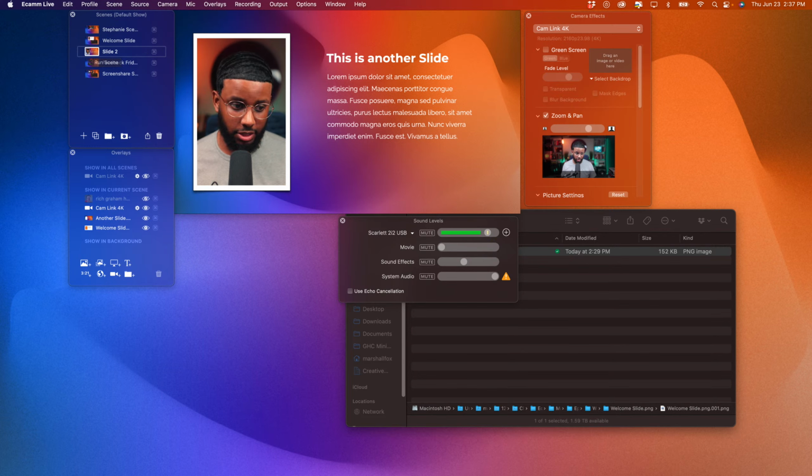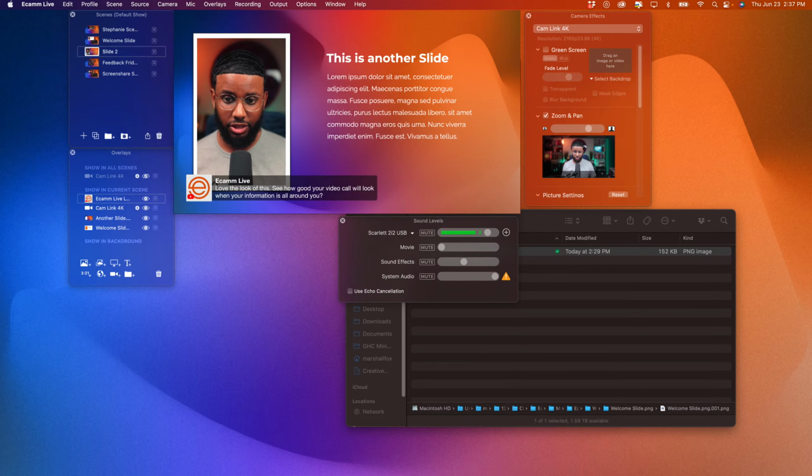Okay, so next I'm going to show you, yes, look at this, see how good your video call will look. Information is all around you. Exactly. Yep. So this is a lot more professional than just having a Zoom presentation where you're sharing your screen and then you have that little tiny box.